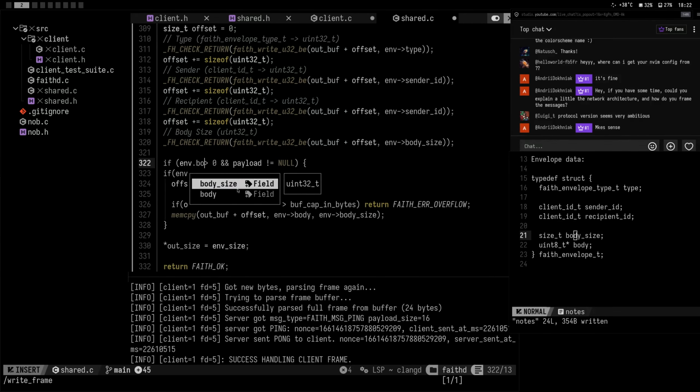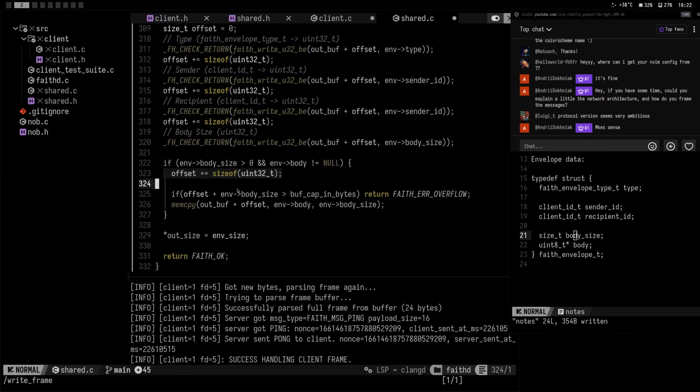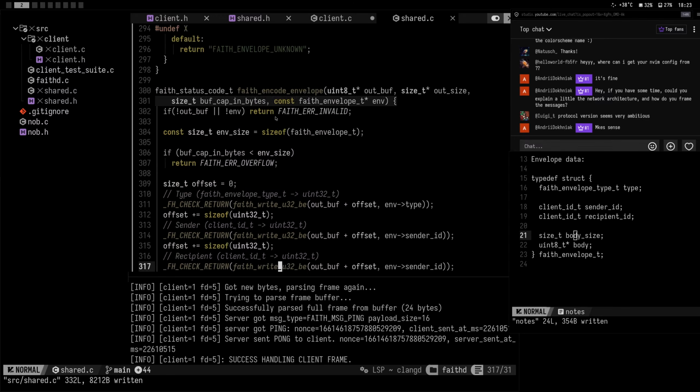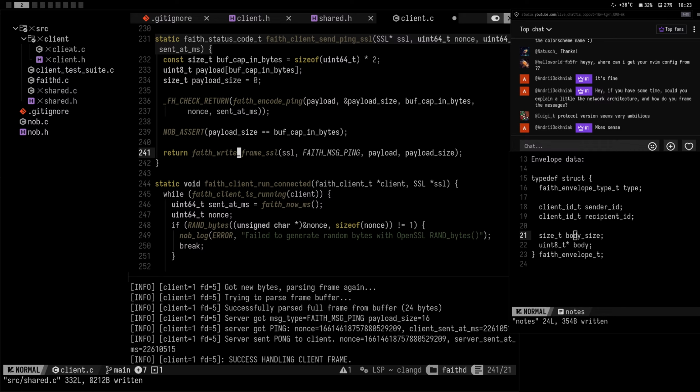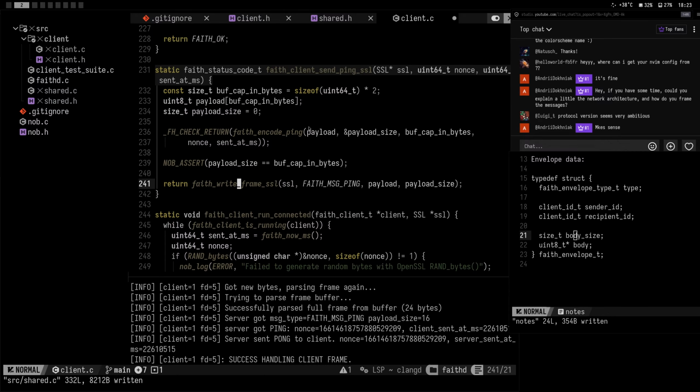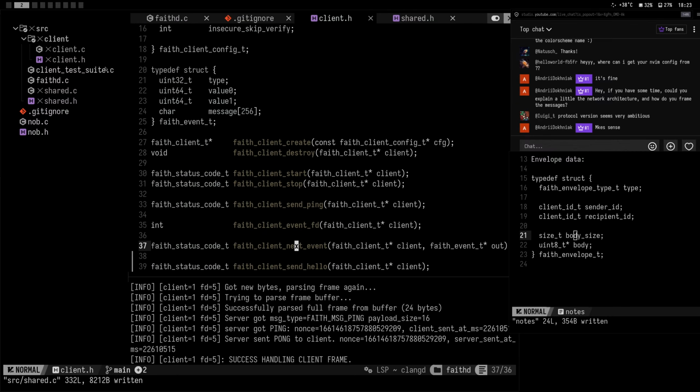So let's say body size and body not equal null. Alright, so this is encoding an envelope, and now that we have an encoded envelope that is hopefully safe, because I checked a lot, we can actually now send an envelope. For example, a hello envelope.